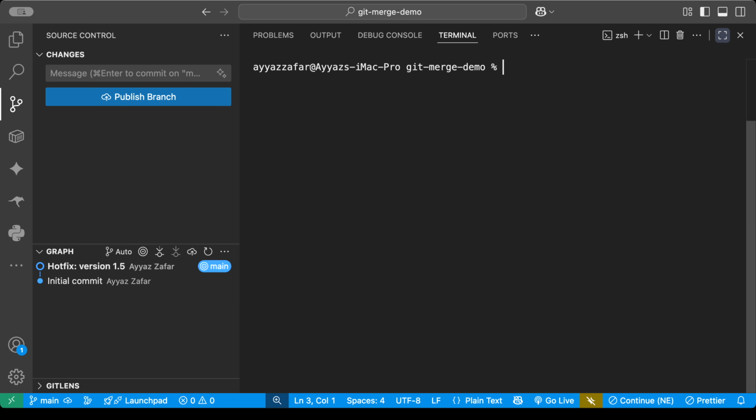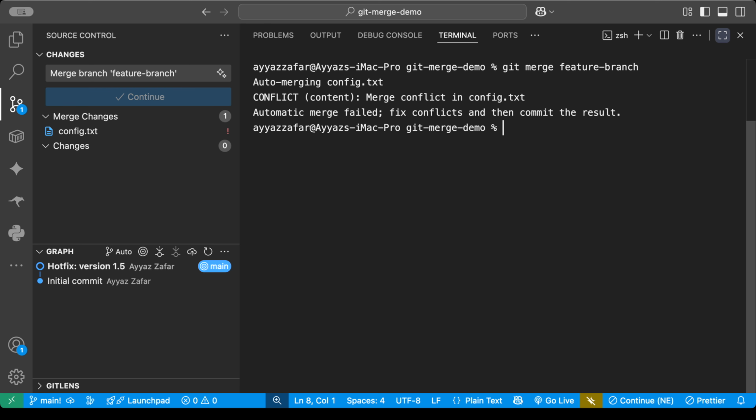Now I will run another command. This is to keep their version, not ours. For that, let me merge it once more. Git merge feature-branch and now run the command. You see the conflict is here again. Now open the terminal and run the command git checkout --theirs config.txt and press enter.